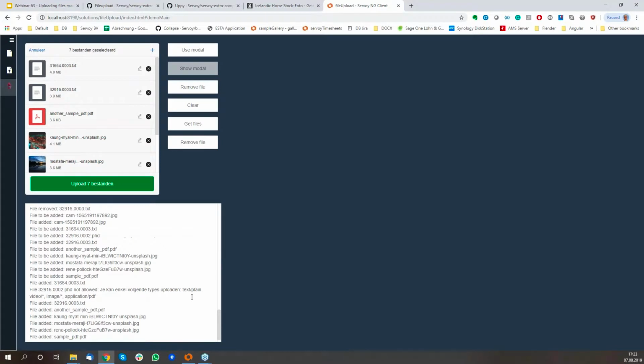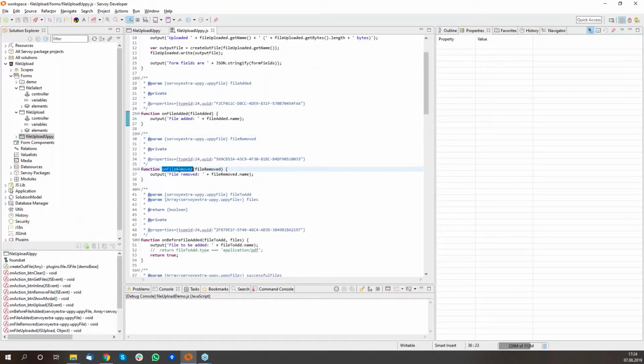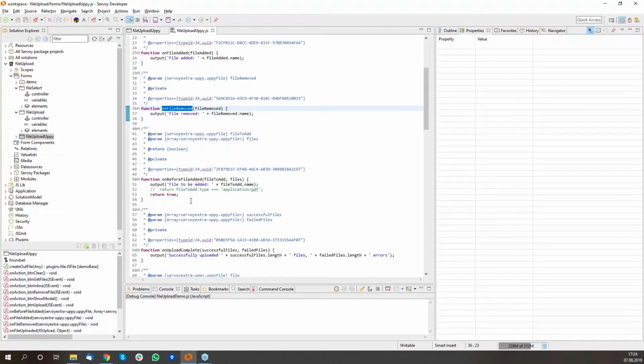So let's see. When I remove a file here, down here you see file removed, so-and-so JPEG. So this comes from this event, for example. Here's an example on how you could react on before file added. You could do something like return false if it's not a PDF, then the file would not be added to the list of files.